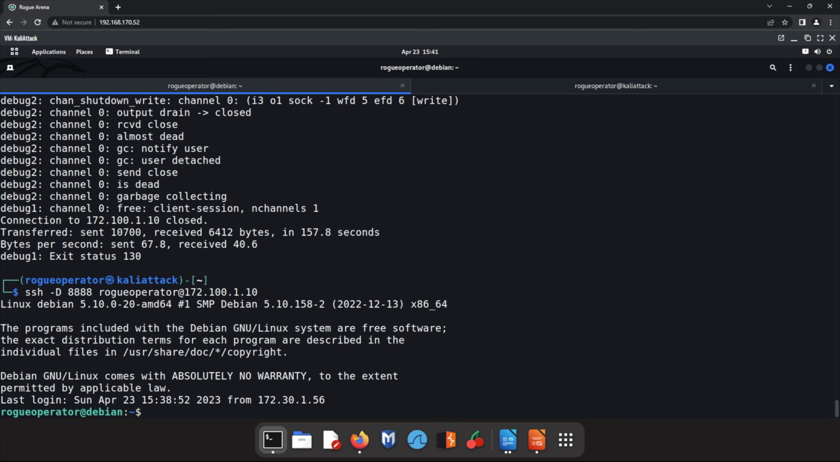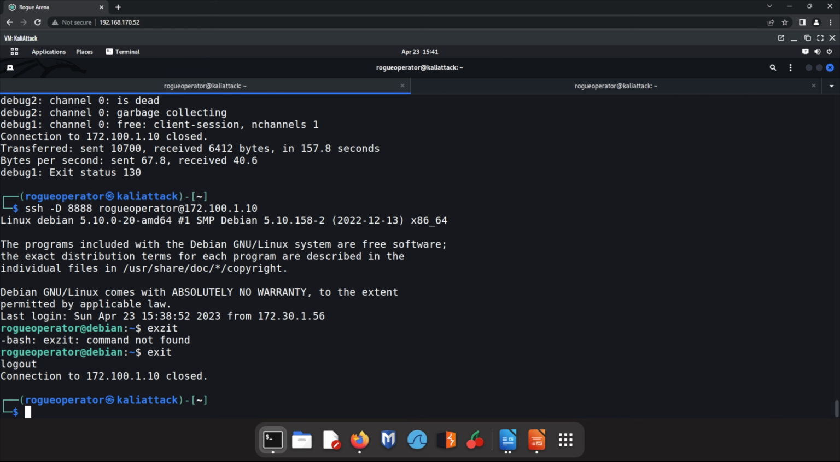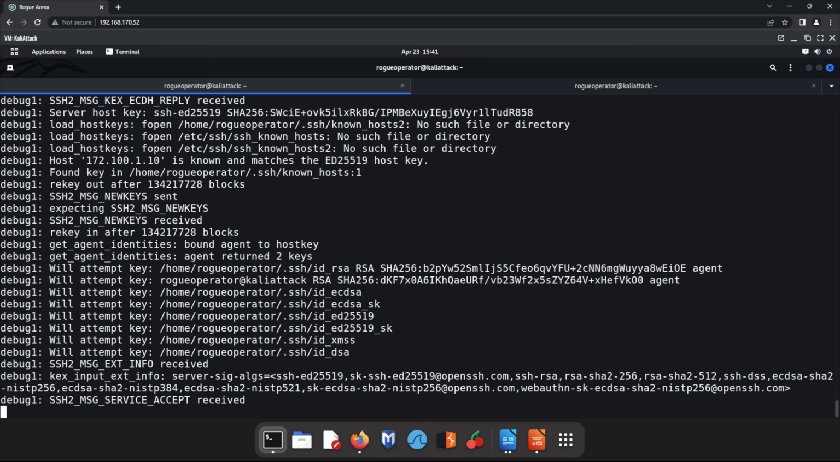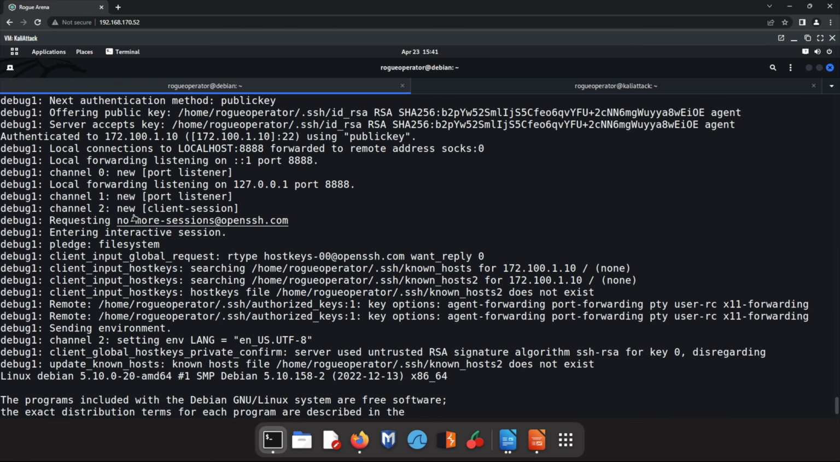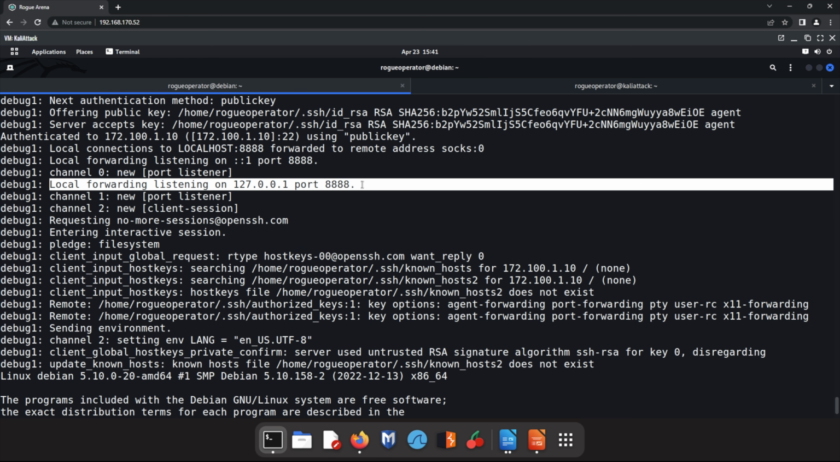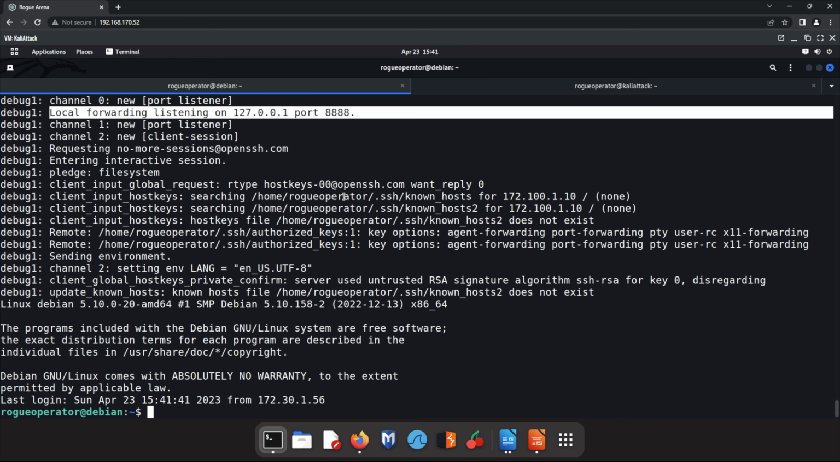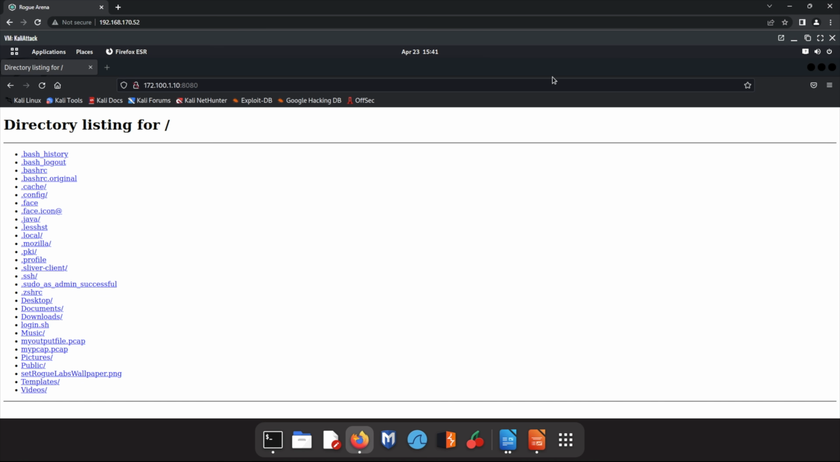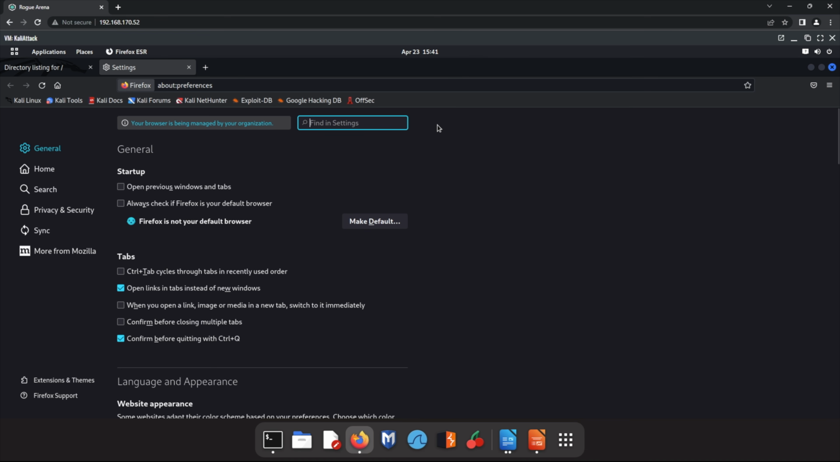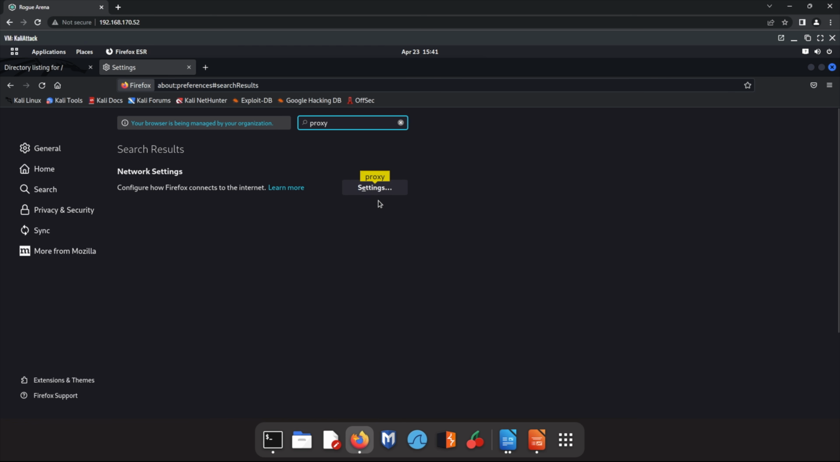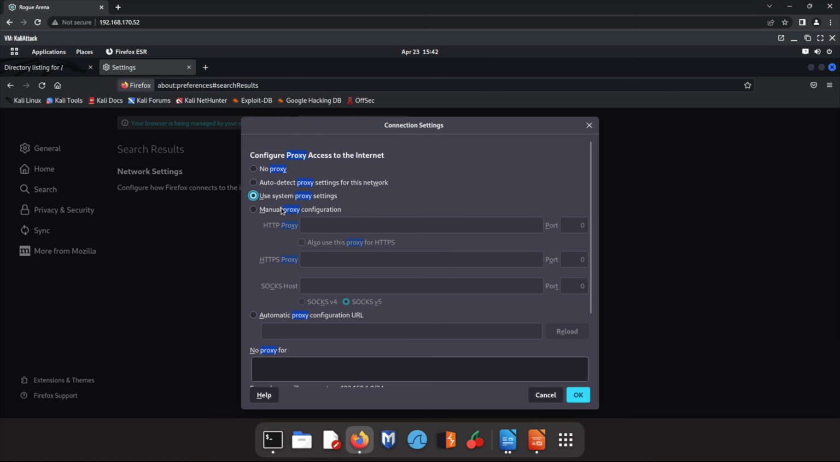Cool. If you do the SSH -v, you actually get a lot more information. It's like verbose, right? And if you scroll up, you can see local port forwarding listening. And that's how you know it's working successfully. So let's open up Firefox here. Let's go to settings. We're going to open up our proxy. Excellent. And then we're going to do a manual proxy configuration.